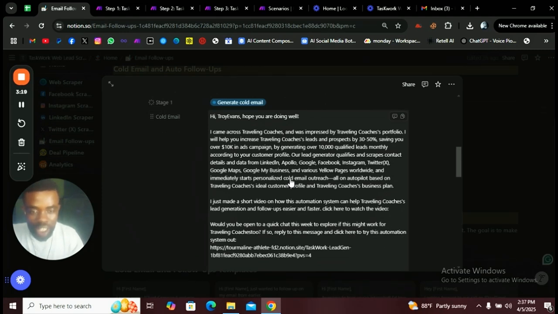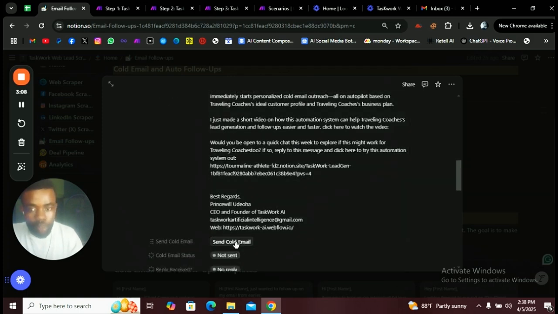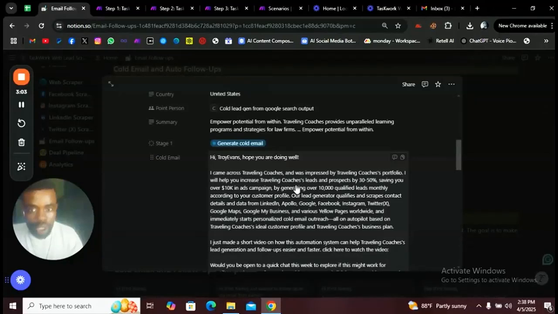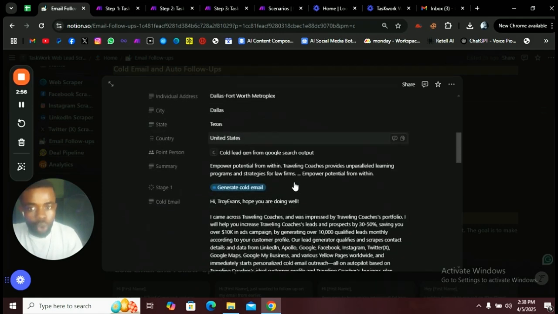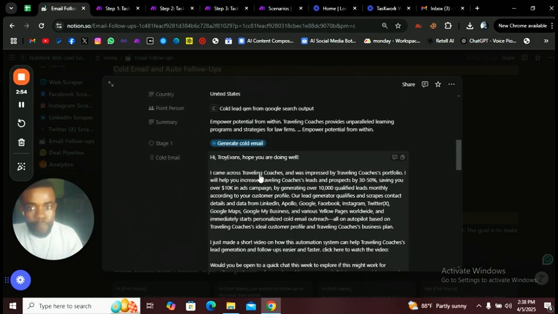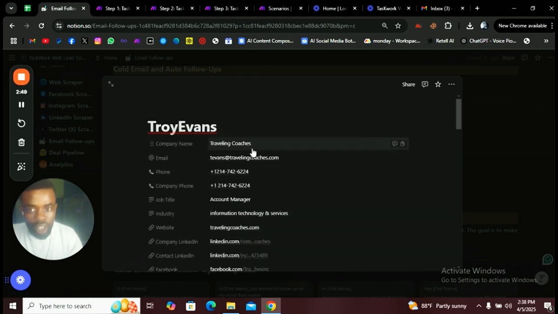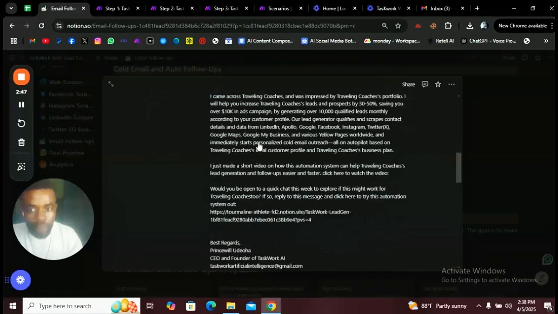It's not sending it out immediately. It generates it so that if you need to make any corrections or adjustments, you can make them first before you send the cold email. That's why it comes out here, so that you can preview your cold email before you send it out. It generated the email according to the summary and all the details about Troy Evans.